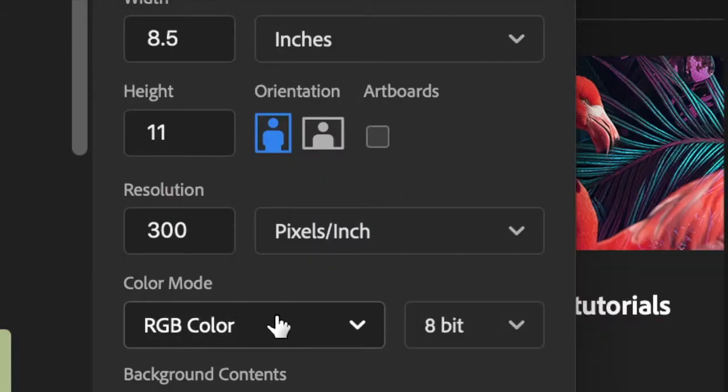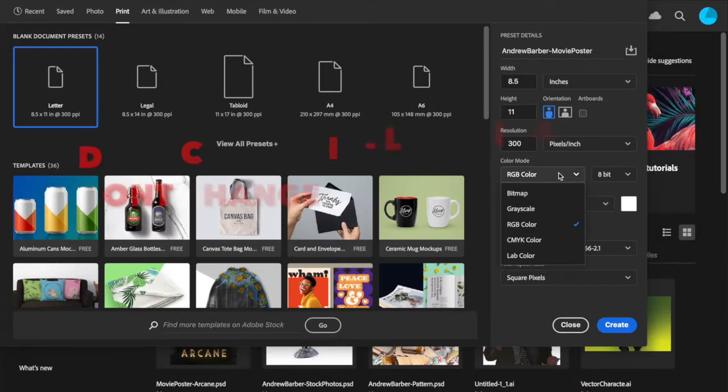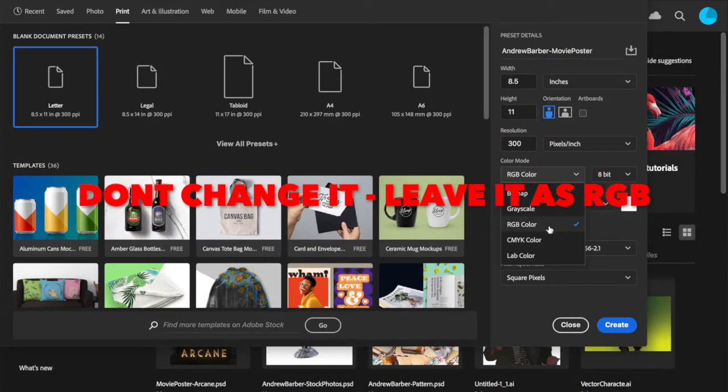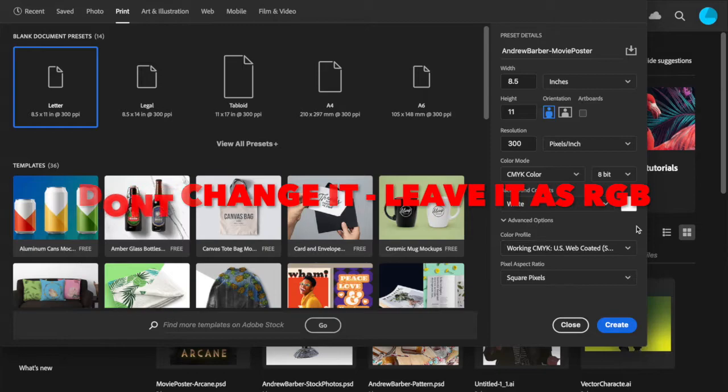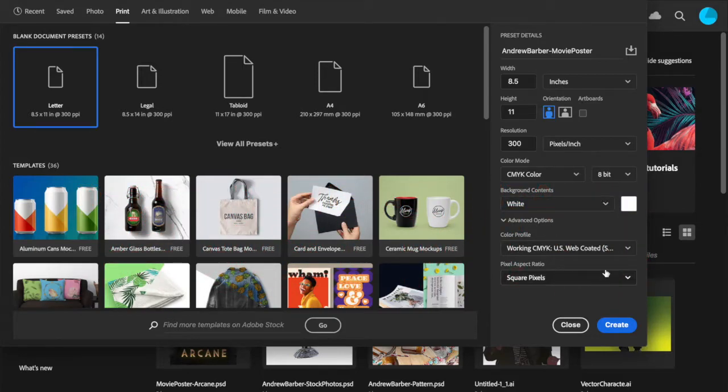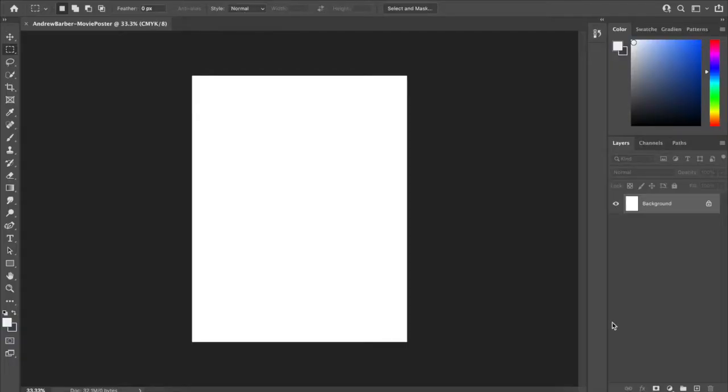Resolution should be 300. The only thing here that I would recommend changing is the color mode from RGB to CMYK to give you a little bit better accurate color print. Everything else here after you change to CMYK will be totally fine, so then go ahead and choose Create. You will end up with a white rectangle.